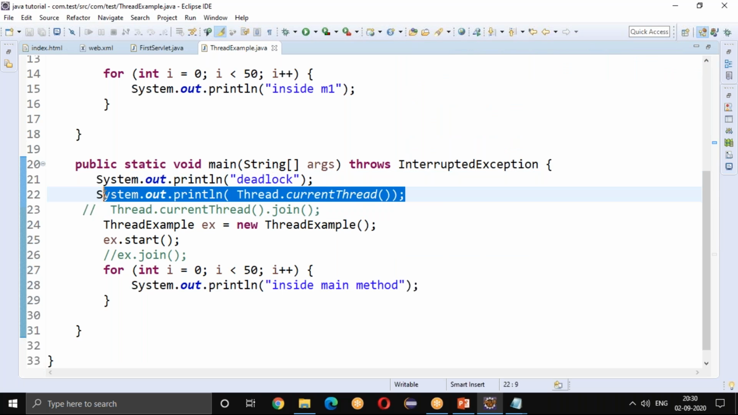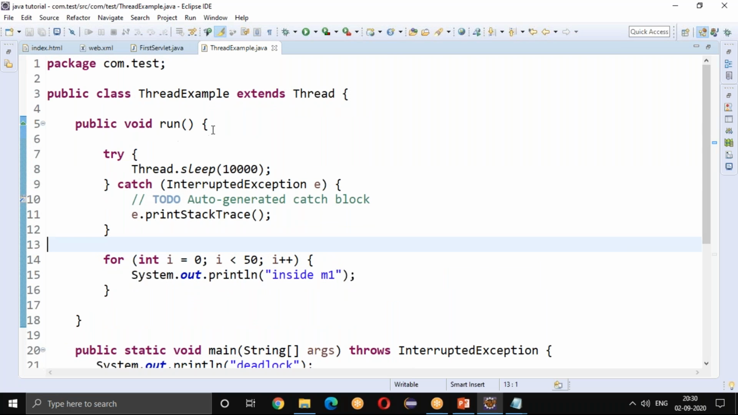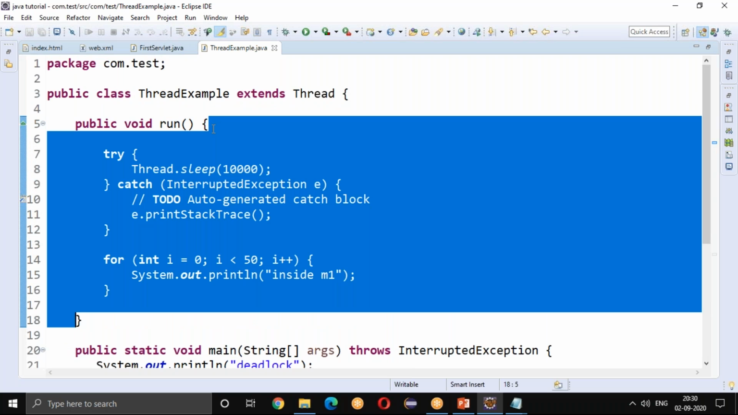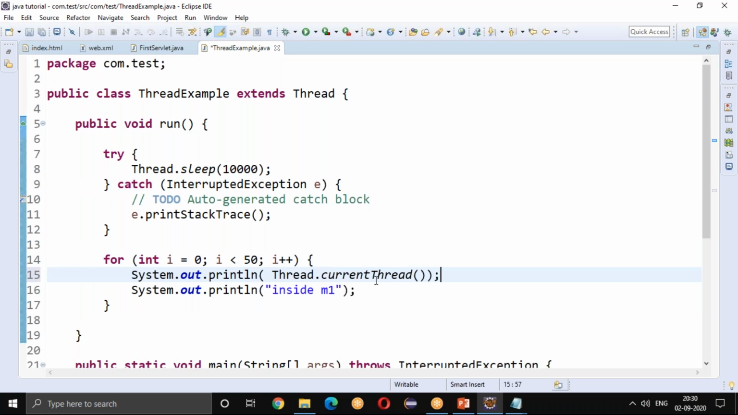If I run the same statement in my child, what will it print? It will print Thread-0, which I have seen. Whatever you are executing inside the run method is my child thread, the thread we created. Yesterday I showed you by running inside this, right? If I write Thread dot currentThread here, it is going to print the child thread. And the thread example is the child class, right?